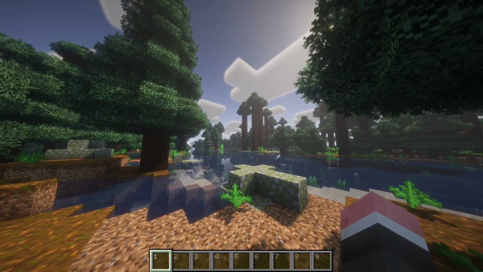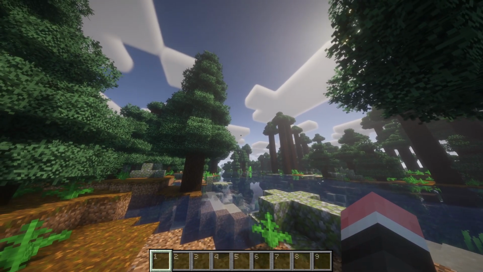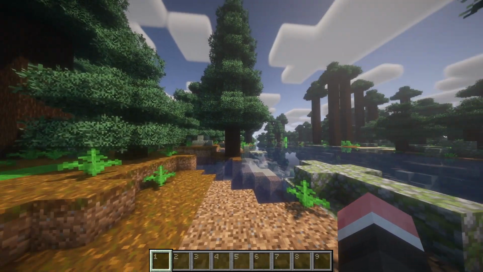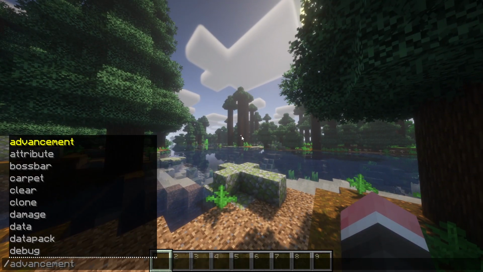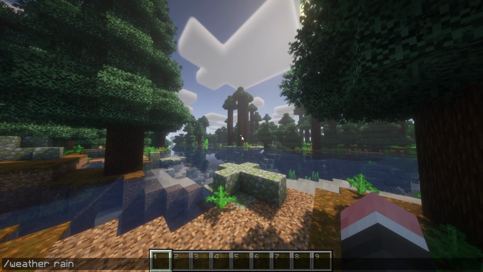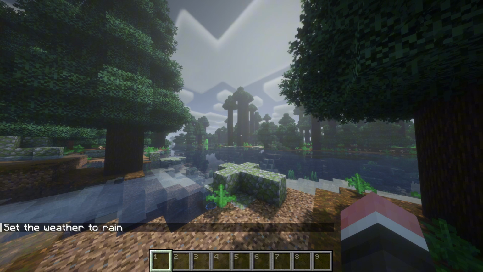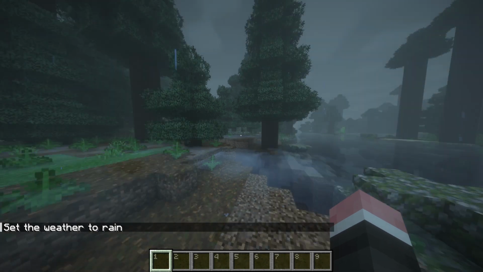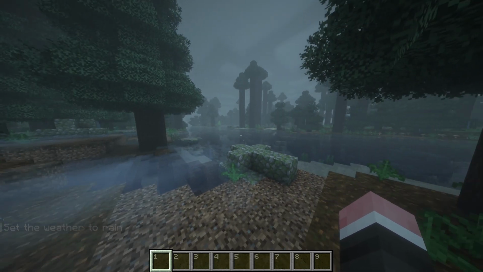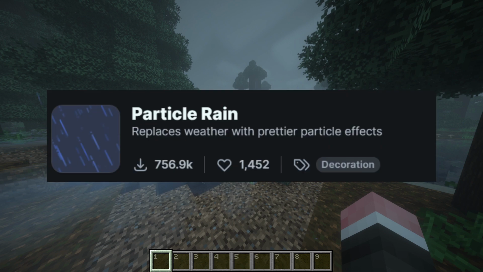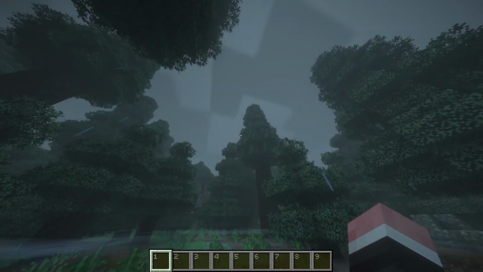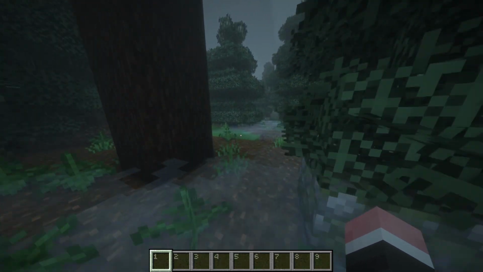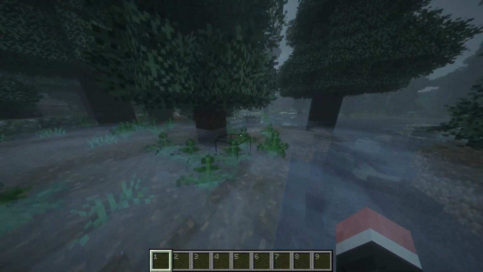But the main reason why we're in an old growth taiga biome is because of a mod that I recently found that I think this biome specifically shows off very, very well. And if we just quickly turn the weather to rain, I'm sure you'll very quickly see why and what this mod does. Isn't this incredible? It's called Particle Rain. It essentially changes the rain and adds this little layer of fog to the ground that I think just, I can't even describe it.